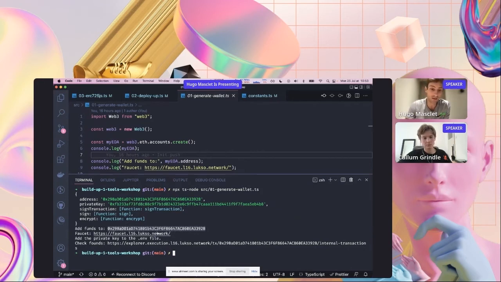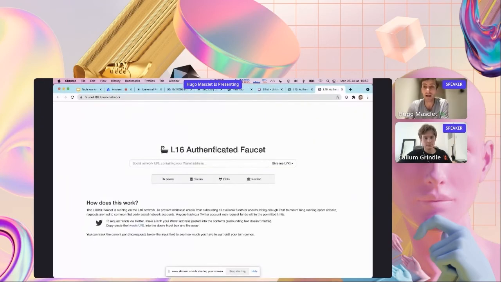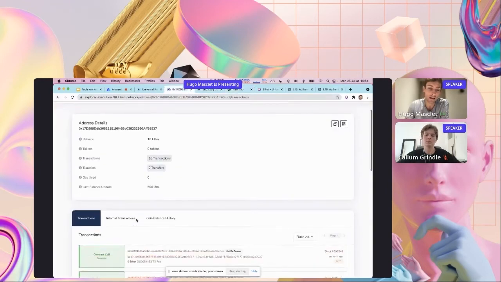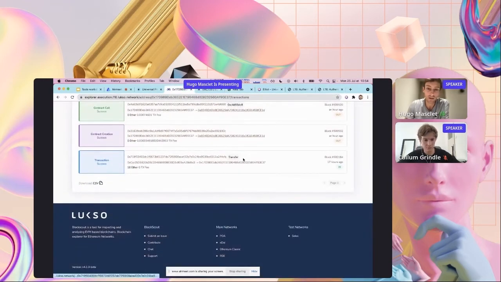You can do that by going to the faucet, the LUKSO faucet. It's an authenticated faucet because otherwise people will just take too many tokens. So just make a tweet with this address, and you just put the tweet address here, and then you click on give me LYX, and you will get some LYX. I did that yesterday, and you see here I've got my LYX transfer here.